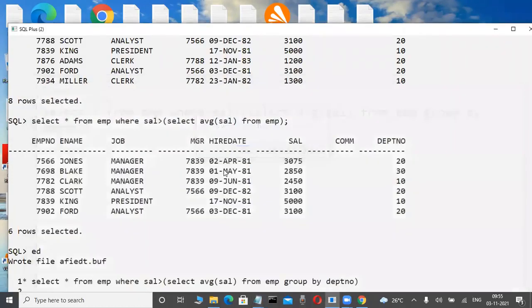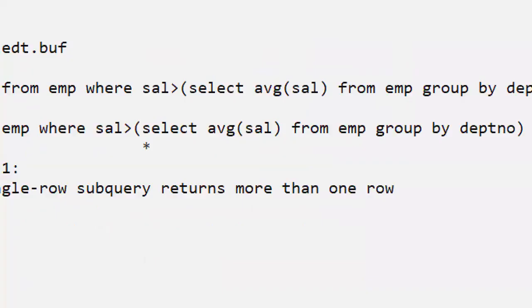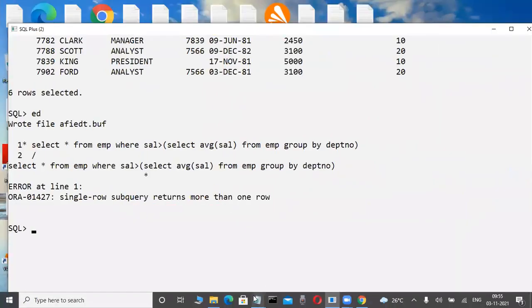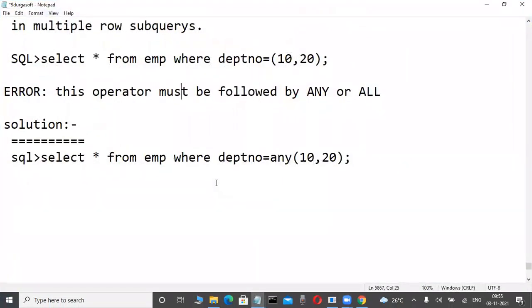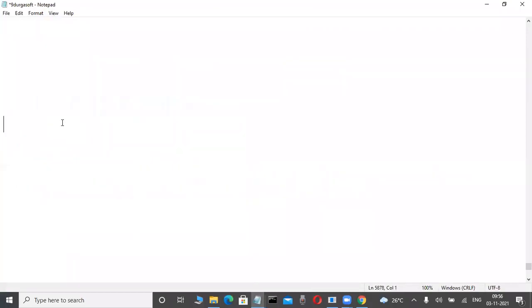So now here it will give an error: single row subquery returns more than one row. That's why in many interviews, for highly experienced candidates with 5 or 6 years, they ask one query only. I want to display the employees who are getting more salary than all the average salaries of each department, they're asking.